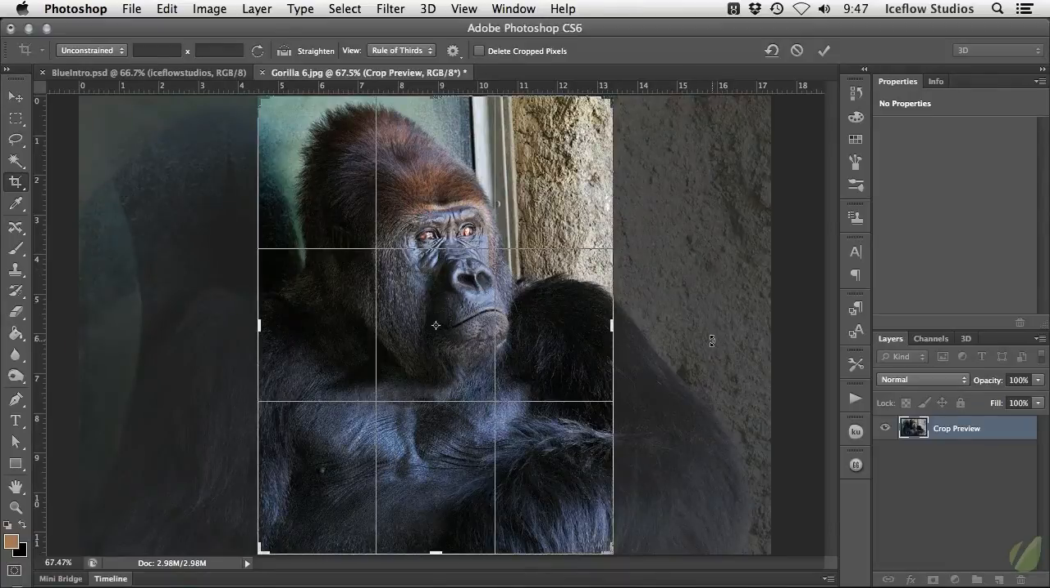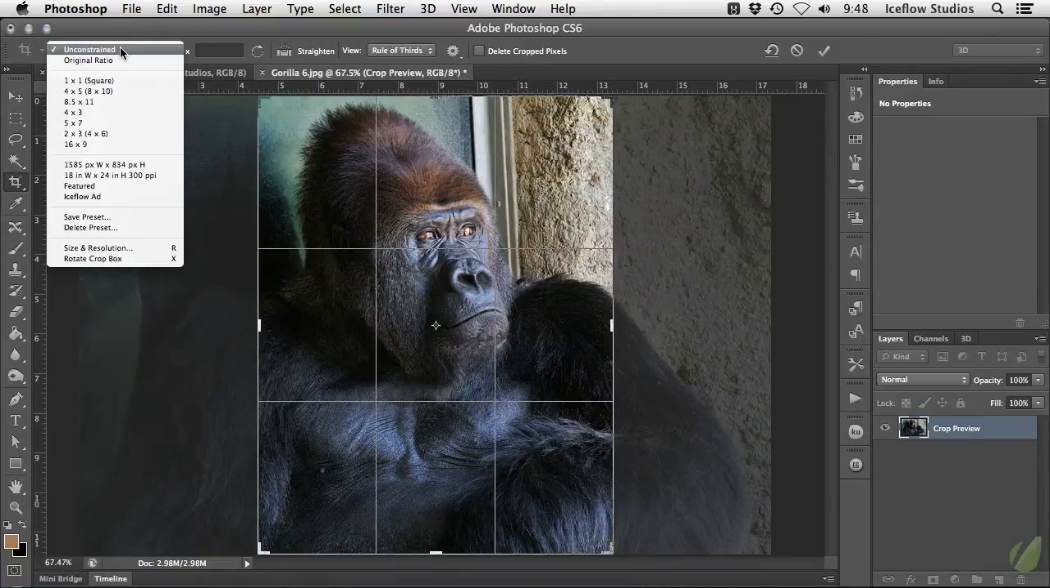Now keep in mind, if you're planning on printing your photo or document to fill a specific sized paper, performing an unconstrained crop may give you unexpected results when printed. Luckily, Photoshop also has many of the common aspect ratios that are used for photography and print. Going back to the aspect ratios at the top, if you're planning on keeping the current aspect ratio that you shot your image with, original ratio is available to you.